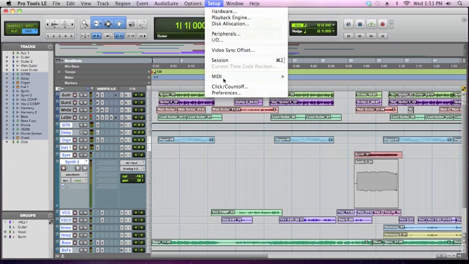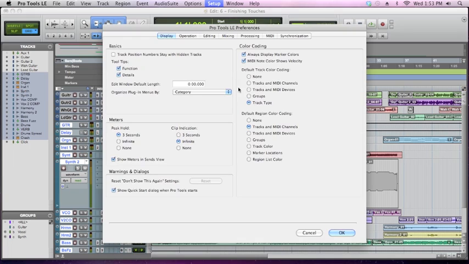But back here in the preference window is where you're going to say, I want my color codes to be grouped by track type or whatever. So see what you like and go for it. One that I want to show you here in Display is whether you want to see the Quick Start when you start up Pro Tools. You can change that here or not. The other thing also is you can organize plugins by manufacturer, category, category and manufacturer, or just a flat list. It's usually more helpful to keep it by category. That way you can see all your EQ plugins, all your dynamic plugins.